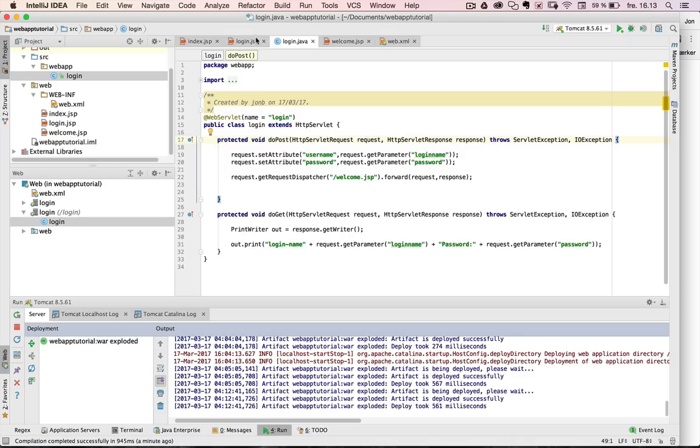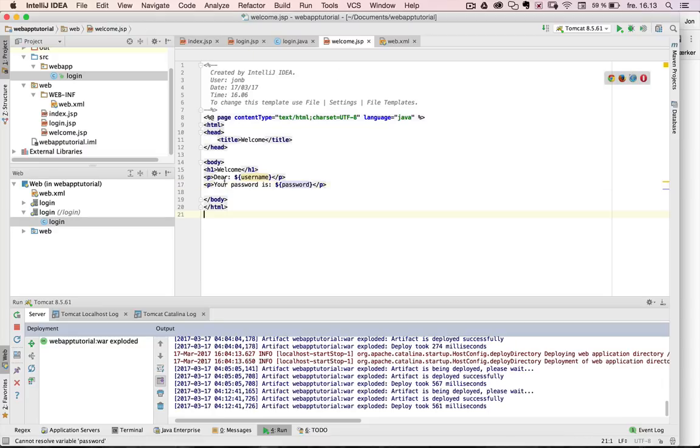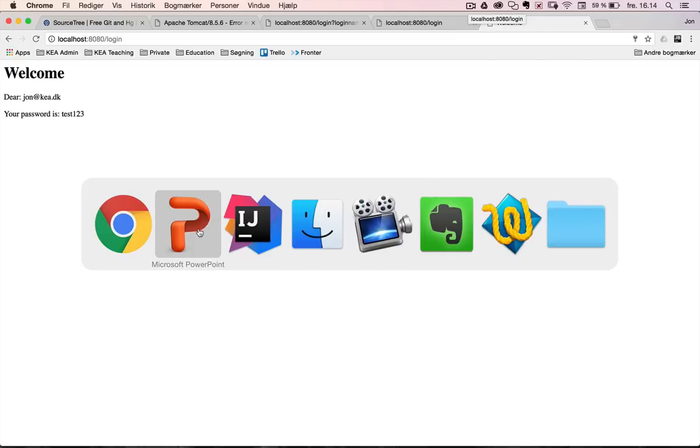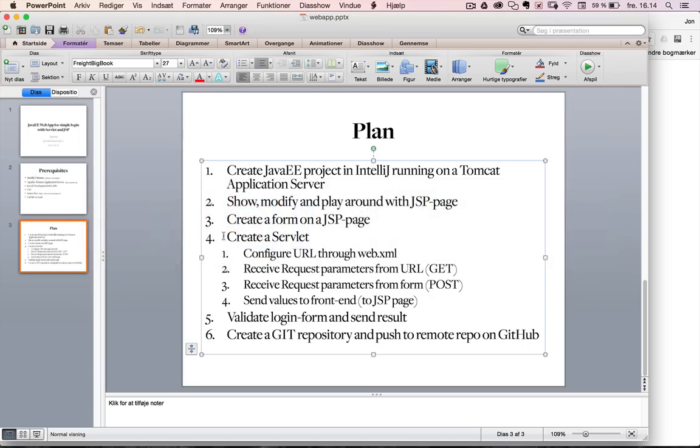Okay, so as you remember, my welcome JSP page says dear username, your password is. So now I have actually created my login form, and I can go through my servlet, and then I get sent back to a welcome page. So we are almost done now. Let's go back to the plan here and see that now we created the servlet. We reconfigured the URL, so we could type /login and then hit the servlet.